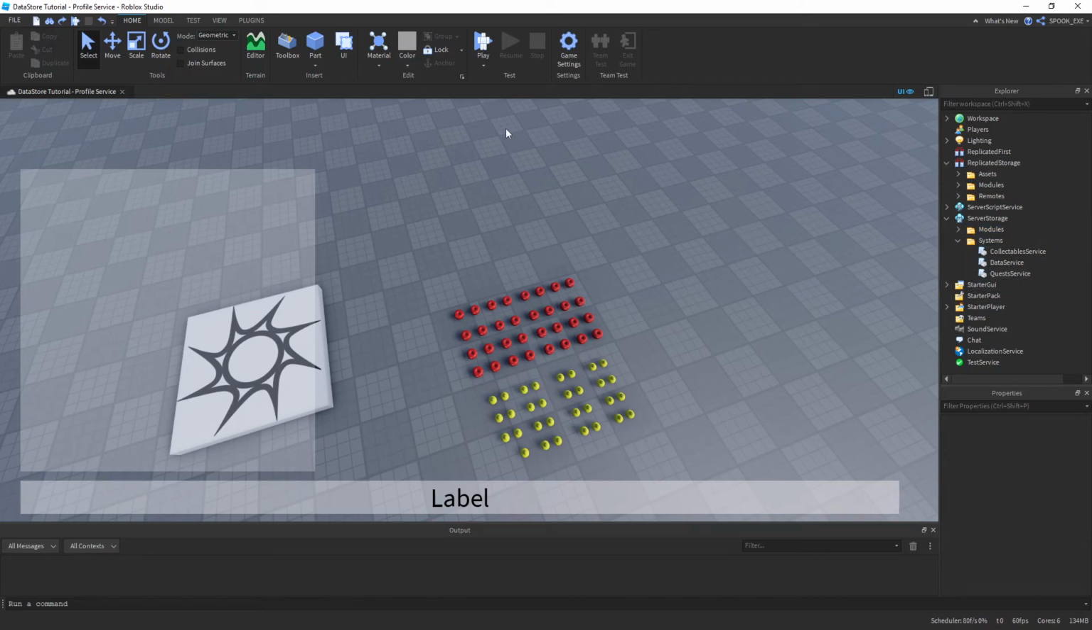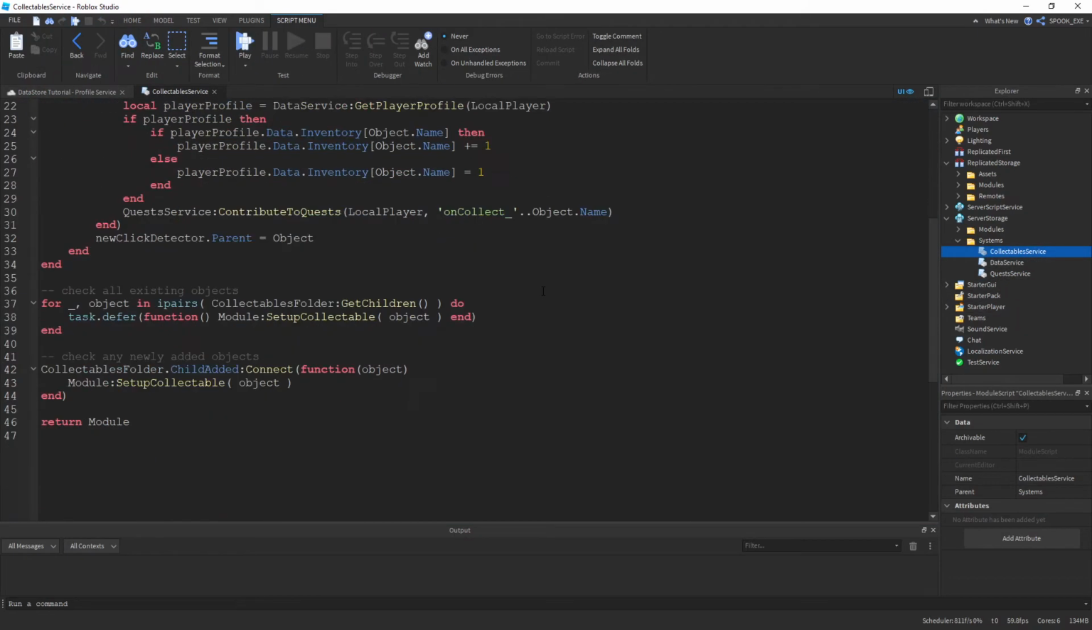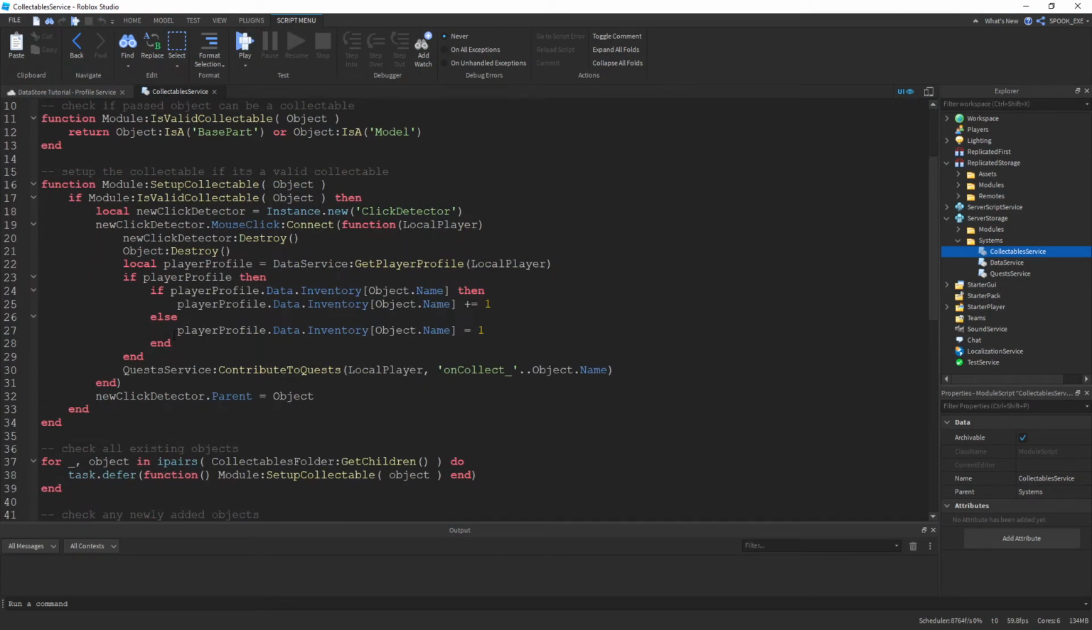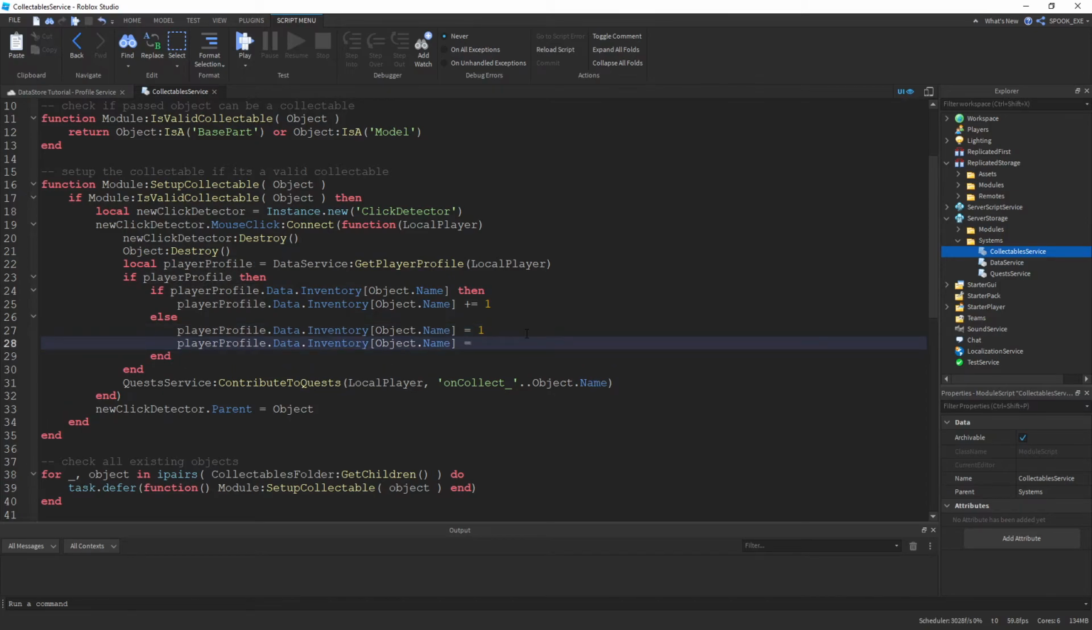For those that do want to remove items from their inventory, so if you add a remote event or something like that, you want to set this index to nil. So that's how you get rid of the item. Do not set it to false. That will keep the item there. You want to set it to nil. So that's how you get rid of the item.